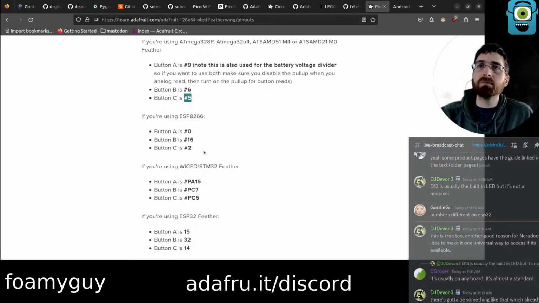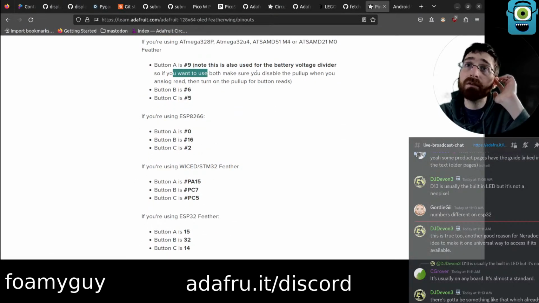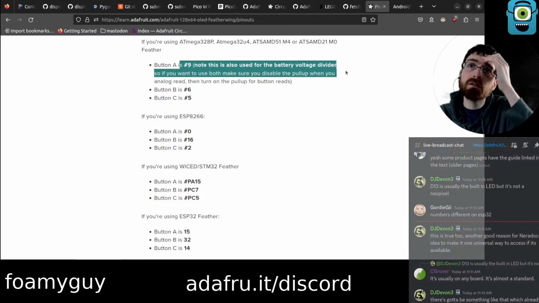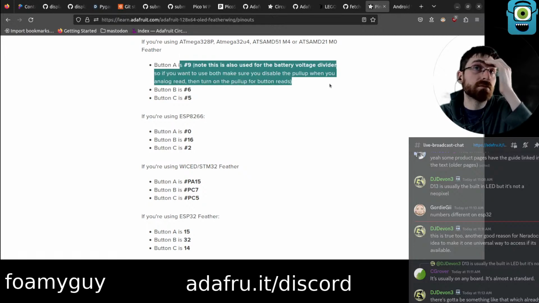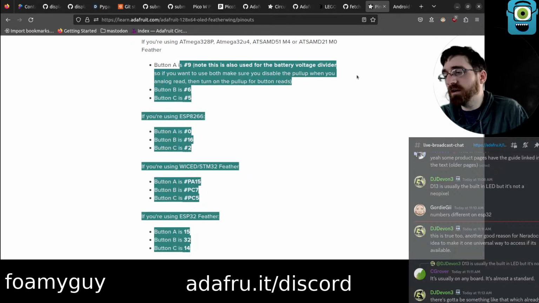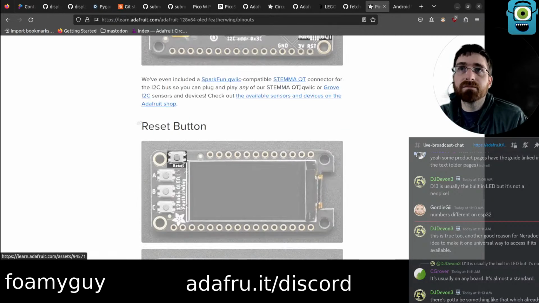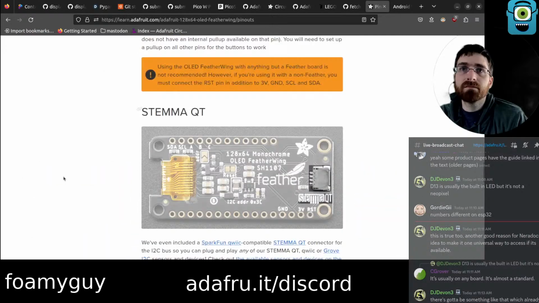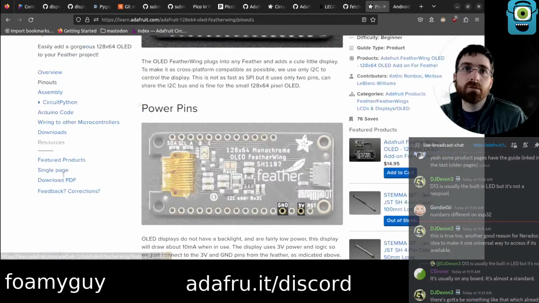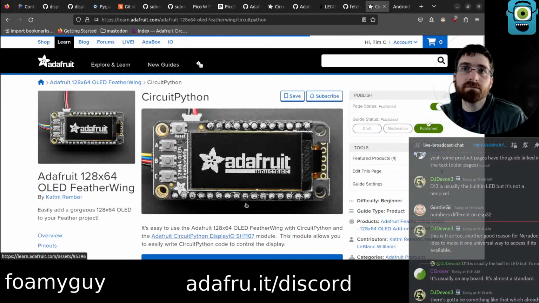Probably, I don't know, actually. I don't know if that's something I need to worry about. I'm not using the battery thing right now, but maybe it technically is in use still. We want to pull up or down?